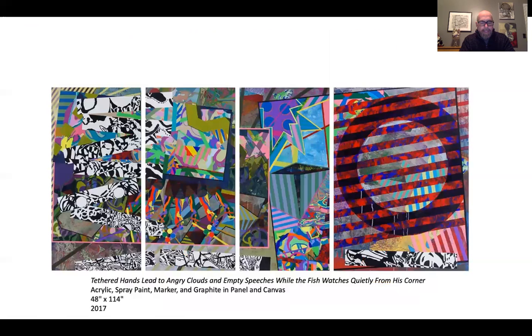"Tethered hands lead to angry clouds and empty speeches while the fish watches quietly from his corner" is an example of where the recognizable images become fewer and more obscured. The tethered hands of the title refer to the translated shapes and saturated colors in the lower central portion of the second panel. This was a tracing of an arm holding a rope from a painting done during graduate school.